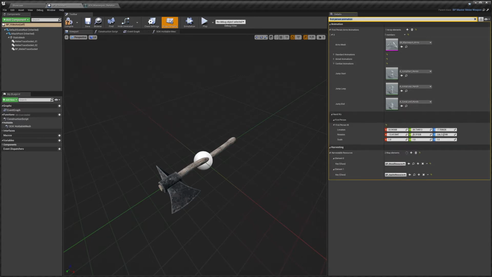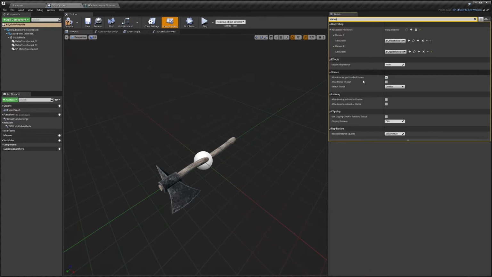Quickly, if you did want to have different stances for your melee weapon, if we search for stance, you can see here we can set the default stance. So this is when we first equip the item. This is the stance our character will go to and the animations it will use. We can allow stance change, so this basically means that the player can switch between different stances if you want to. And then lastly, allow attacking in standard stance. Basically that just means if the character is in standard stance, they can still do attack animations.